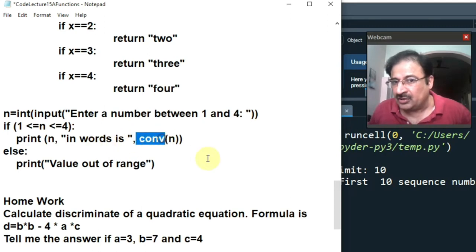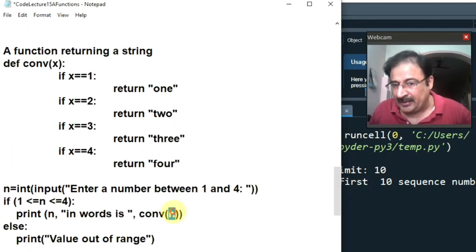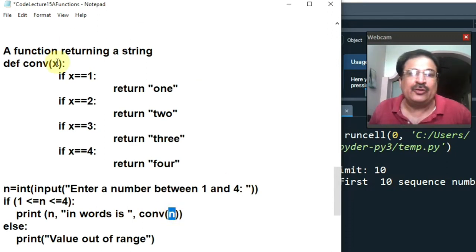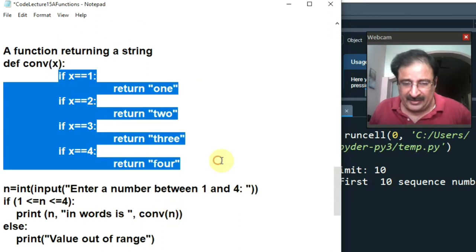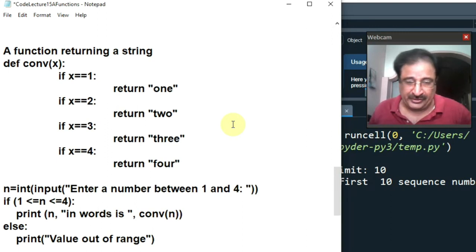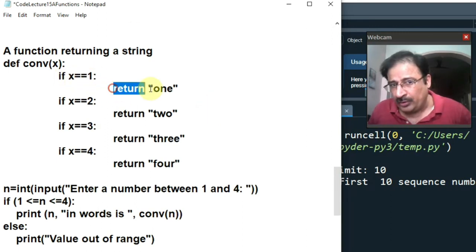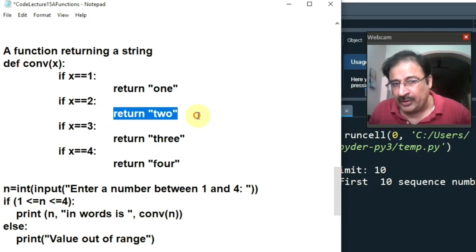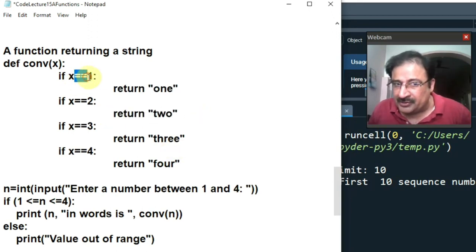you are invoking the conv function, convert function, and taking the argument n. The value of n will be assigned to the parameter x, right? And here you are making use of 4 if statements. If the value of x is 1, it will go here. If the value of x is 2, it will go here, right? These are comparison operators, not an assignment operator. These are two double equal to signs. Okay. So assuming that the value of x is 2, control will come over here. It will go back to the main function and take the value TWO back to the main function. So it will be displayed here. 2 in words is TWO.